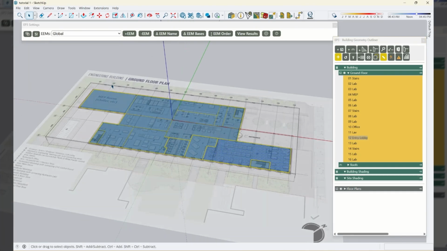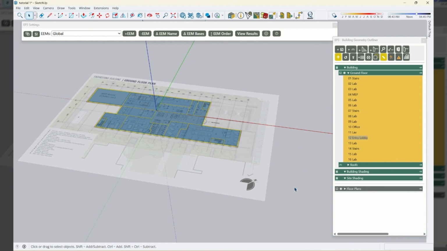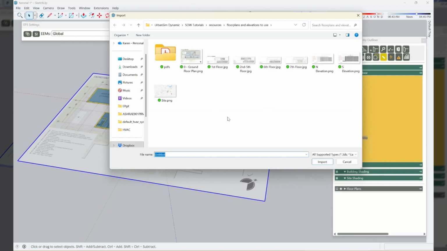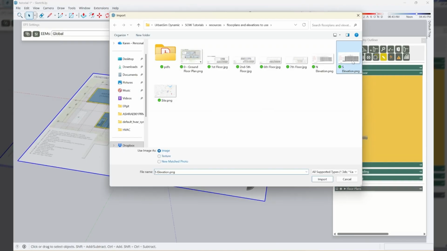So the next thing I want to do is I'm going to drop in an elevation. I'm going to select outside. So I want to make sure I don't have anything selected. I'm in the general SketchUp space, so I can select a floor plan drawing. And I'm going to say File, Import, and let's import the south elevation.